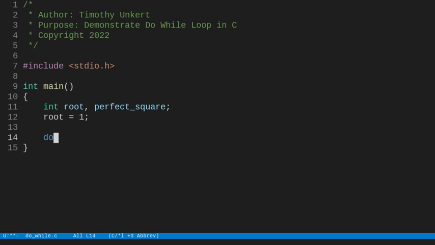And then I'm going to create my do while loop. To do that, we start with do, and then we put our curly braces. Inside the curly braces, we're going to put the code that we want to run. Outside of the curly braces on the bottom here, we'll give the condition that the code runs under. So I'm going to run it with the condition that the perfect square is less than 501. And I'll put a semicolon here.